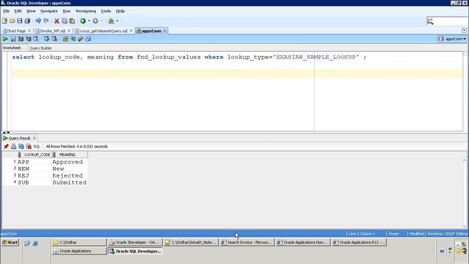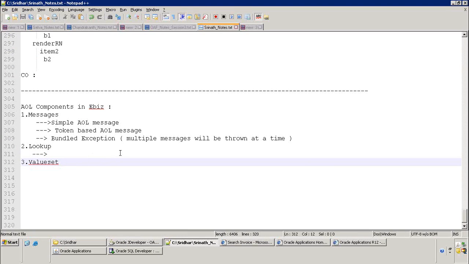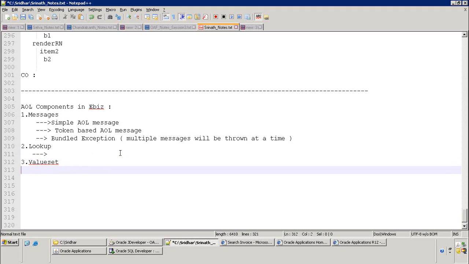And how about LOVs? We have a list of values, the independent value sets and dependent value sets. I'm discussing that in the next topic. Coming to the other one, in the value set we have different types. Generally, there is something called none, which is of no use.